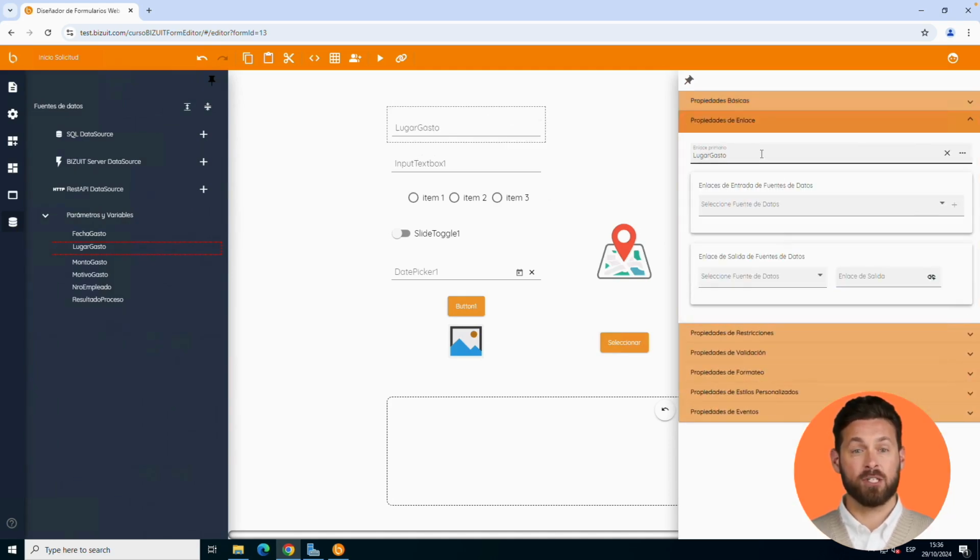If the data source is a parameter or variable, the link is bidirectional, meaning the control will display the current value, and also be updated when the user makes changes. If the data source comes from a previous activity, the link is unidirectional. The control can display the value, but any changes made will not affect the original result.